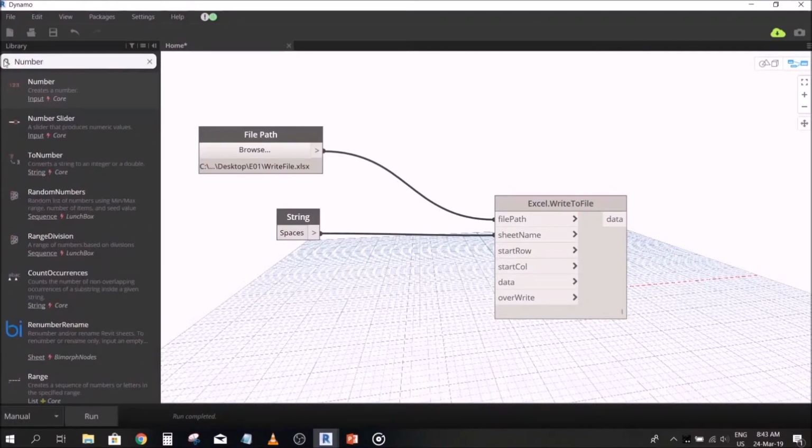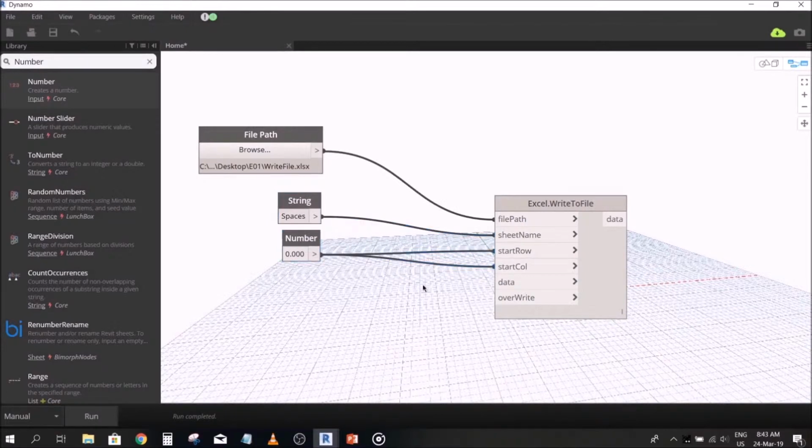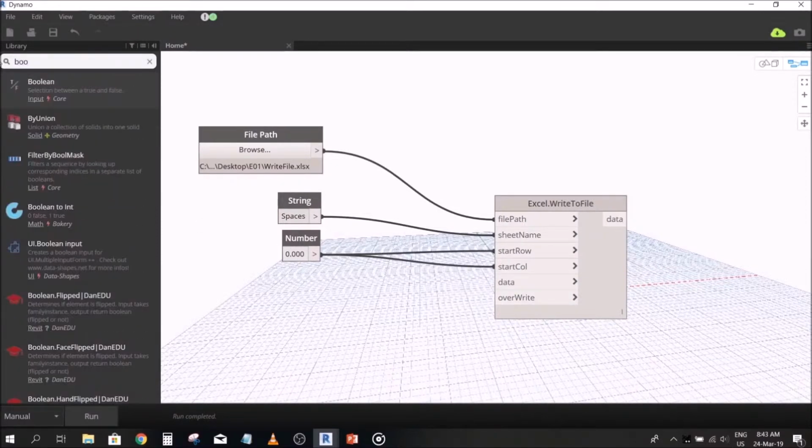For number, let's go to numbers. We'll just keep it as 0 for both. So we want to start in the upper leftmost corner. I'll show you this later, but we'll plug it in anyway. So by default it's set to false. Here is also set to false, but we'll connect it here, so it gives us the flexibility later on to switch between the two.